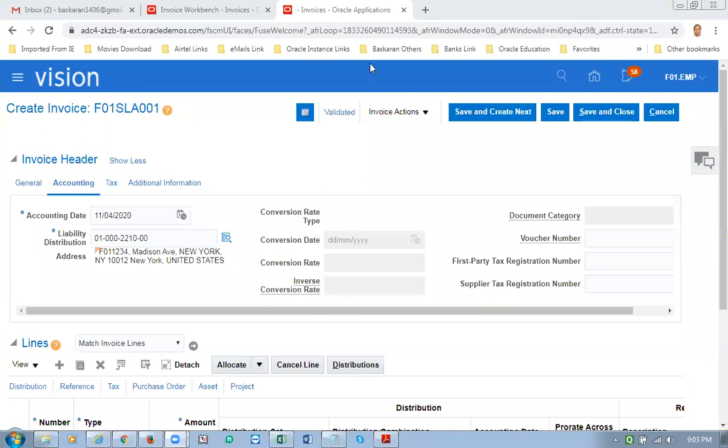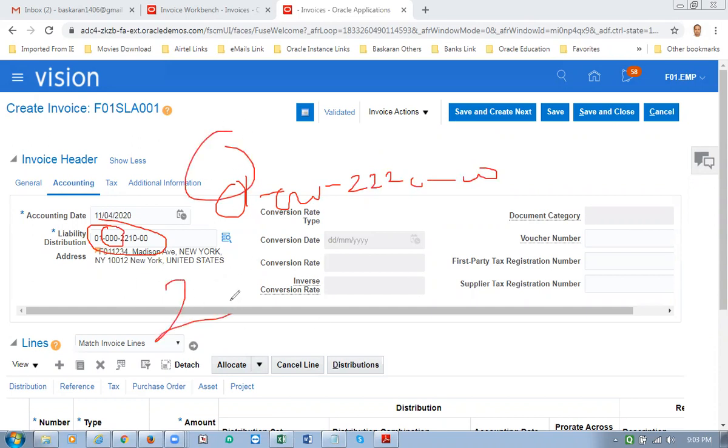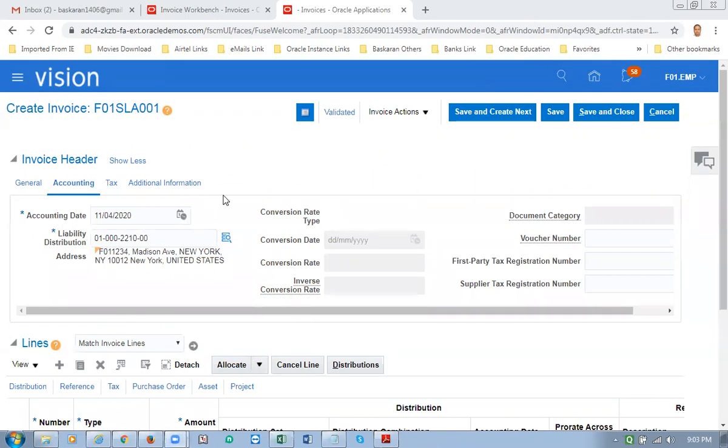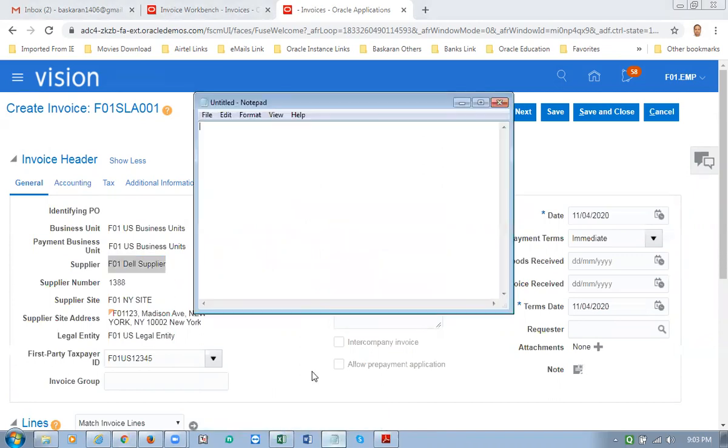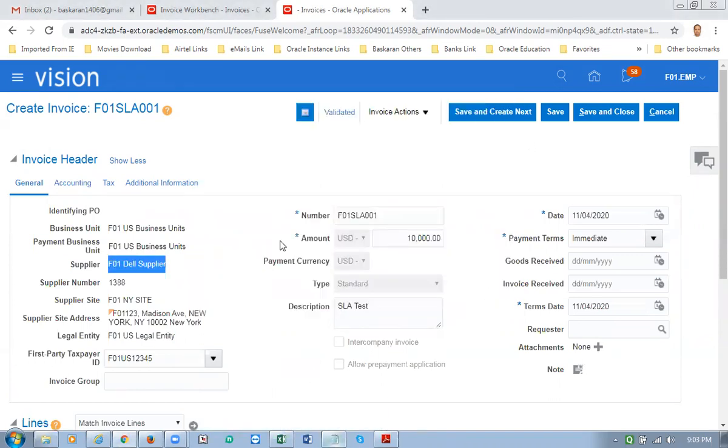So now I'm going to explain another topic, this liability. The entire code combination has been changed to 01 000 220 00. Now the topic I'm going to explain, for this supplier, the cost center I'm looking for, 210, has to come. From a class point of view, I'm going to explain how the mapping set can be used. For that, I need a supplier name. So let me copy this from the list of values. I just copy and put it in my notepad. So now let me save and close.